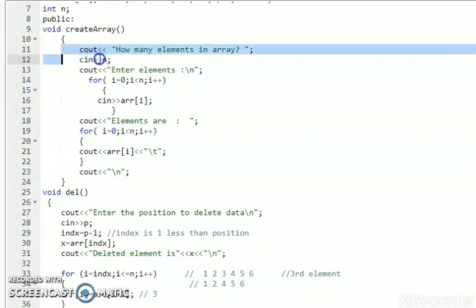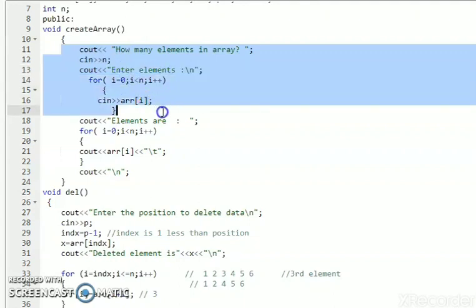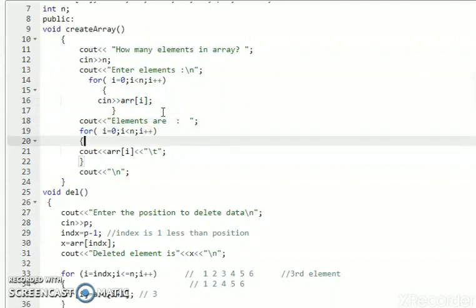In the first statement it prompts you for the size and that value will be stored in variable n. Next you will be prompted to input the elements, and finally it will display all the inserted elements using the for loop. Now the actual working takes place in this method del. The del function asks you to enter the position from where you want to delete the element. The input is stored in the variable p.